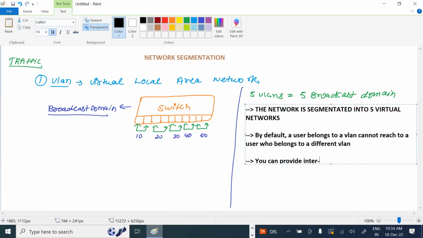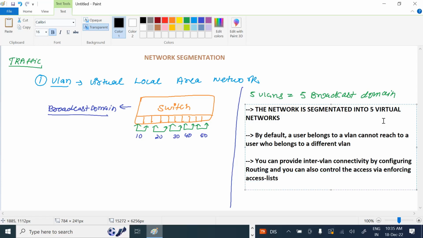You can provide inter-VLAN communication by configuring routing. You can also control the access by enforcing an access list. By default, from VLAN 10 to VLAN 20, 20 to 30, 30 to 40, and 40 to 50, communication is not allowed. But we can do this by configuring the routing. Once you configure the routing, any user who belongs to VLAN 10 can communicate with users who belong to VLAN 20. But I can enforce the access list or enforce the policies to control the access.